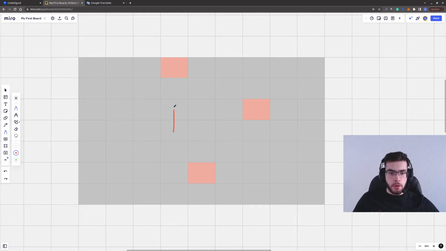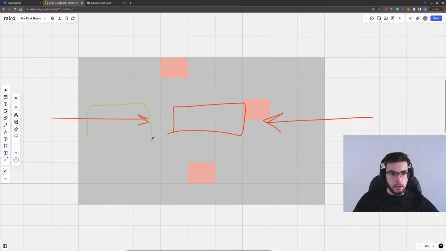So, for example, if we have this lucky spot, we know that we can reach it only from the left or from the right. And we need to check if one of these rectangles is empty. So if at least one of them is empty, then we can reach this lucky spot.